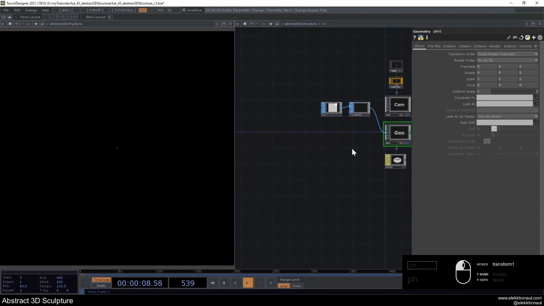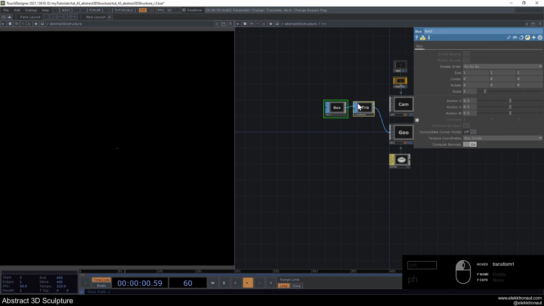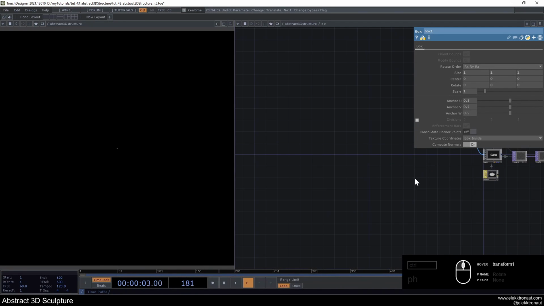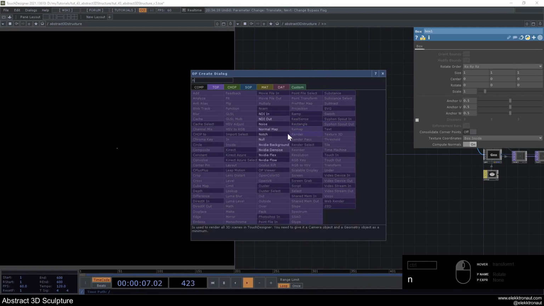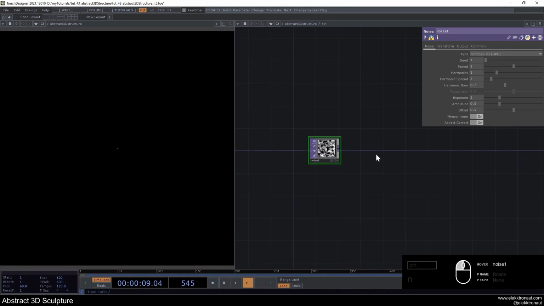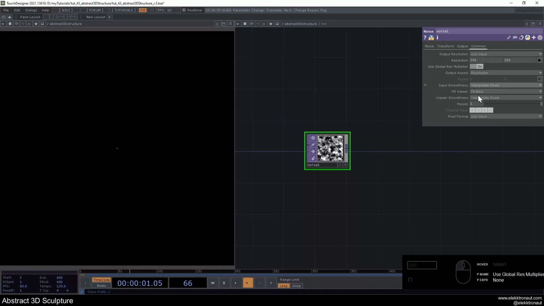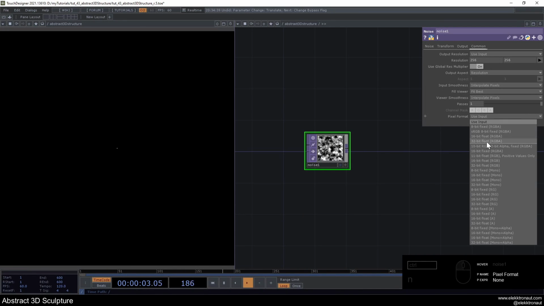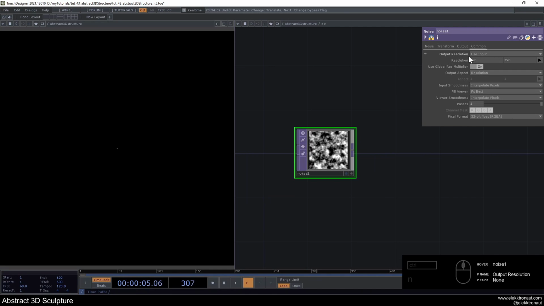Let's unbypass this again. I'm also going to turn off the viewers here. And as so often, we are going to start with a noise TOP. So I'm going to drop down a noise here and go to the common page and change the pixel format to 32-bit float. And on the resolution, I'm going to type in 600 by 600.